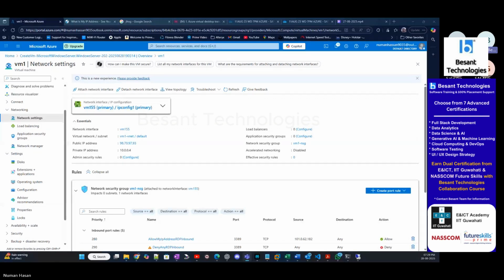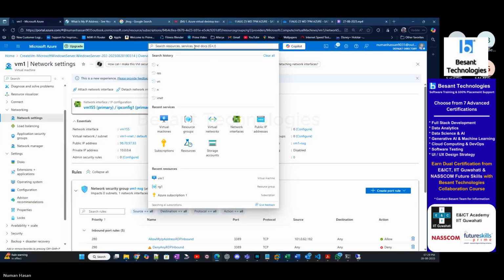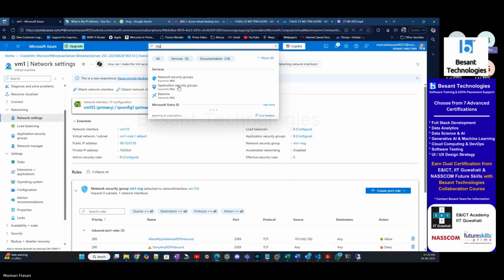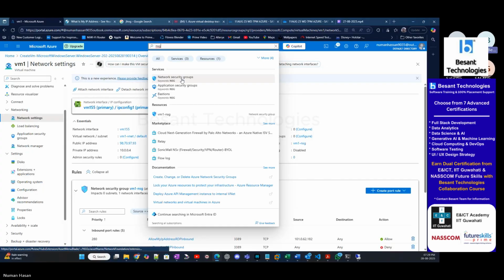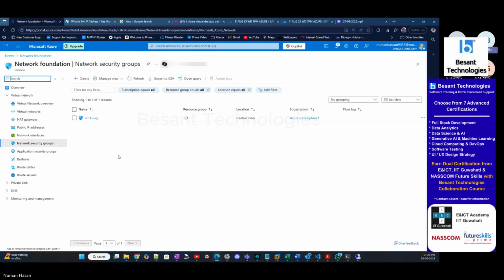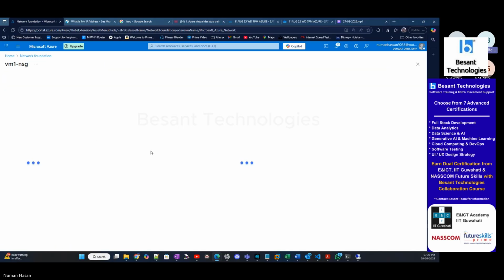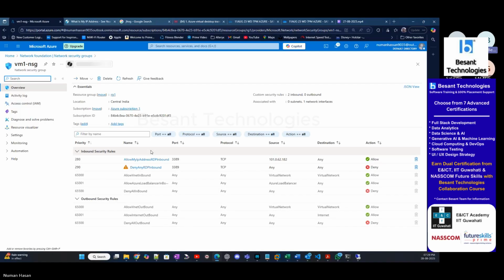Now, if you just type NSG in the global search, NSG is nothing but a network security group, which we saw earlier, right? It is going to have a name called VM1-NSG. Click on it. Here also you can see the same rules whatever we had over there. So it's a completely different resource.